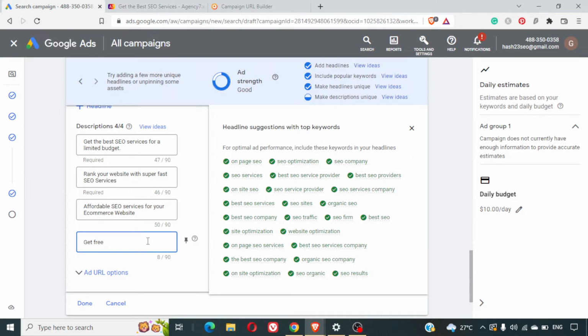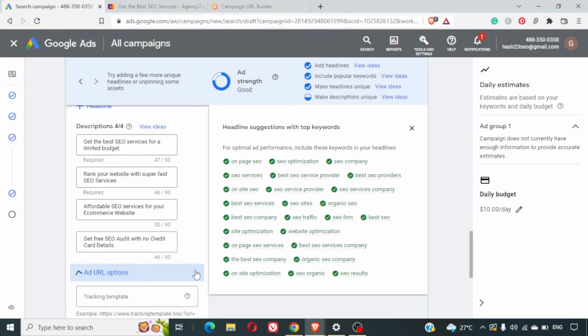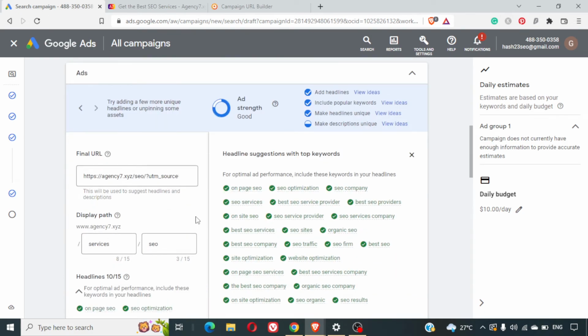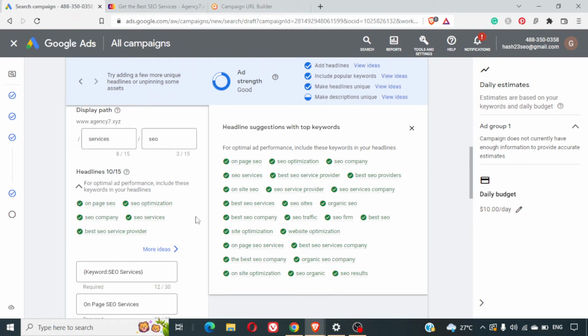Get free SEO audit with no credit card details, and so on and so forth. So basically, you can keep adding those keywords and descriptions as much as you want. This is one ad that you're creating. You can create as many ads as you want. I would prefer to create at least 2 or 3 ads, so that those ads are shown on a rotation basis, and the best performing ad can be shown by Google.